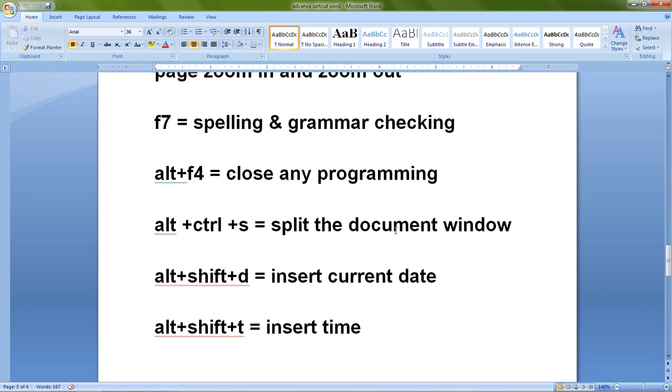And the next option is Control Alt S. It splits the document window. It's really very interesting, so let's try. I'm pressing Alt Control and S.